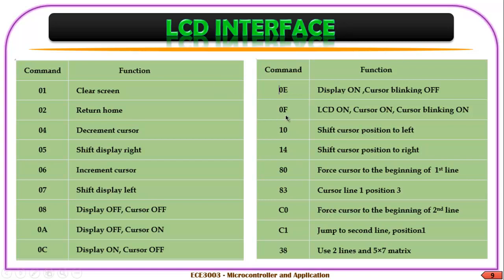And 0F makes the LCD on, that is display on, and also makes the cursor on, and meanwhile it blinks the cursor. So most of the time, whenever you are working with the LCD, you try to pass these two important values, either 0E or 0F. So 0F makes the LCD on and cursor blinking on. Whereas 0E simply displays the LCD on, whereas cursor blinking will be off. So it will simply display the cursor to you.